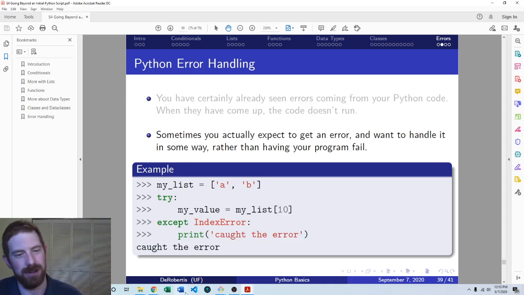You run this code, and it's just going to print out "caught the error." It's not going to fail. It's not going to show you any index error. It's just going to print "caught the error." That's because we tried to look up the 11th item in the list, and this triggered the index error. But then we have this except clause.